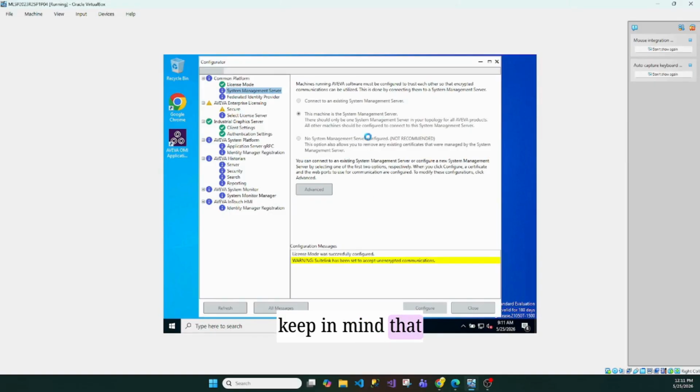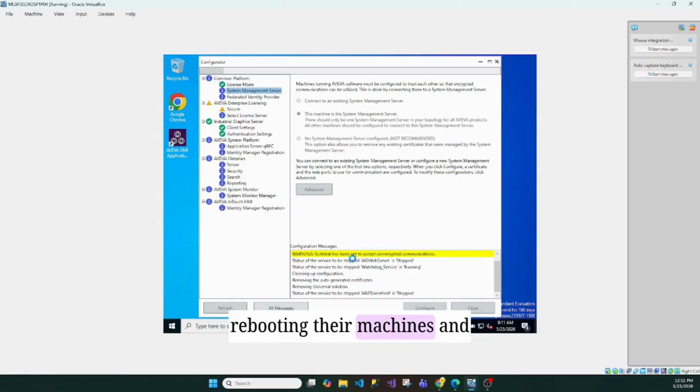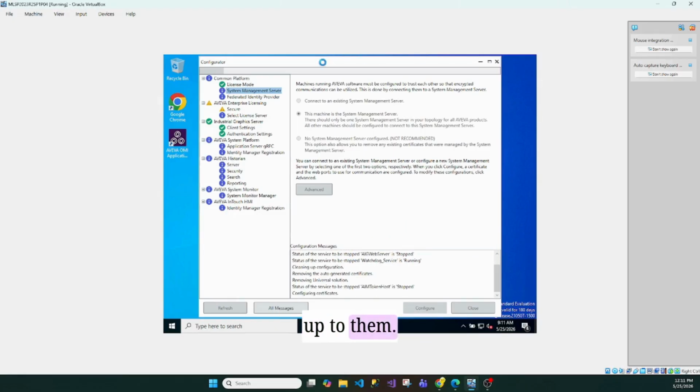Now keep in mind that anytime you adjust the configuration within the system management server, and you choose to connect to an existing one or set whichever one of these, you have to reboot in order for this configuration to take place. So just keep that in mind. I've seen people not do that and then have an issue months and months down the line because they never actually rebooted their machine. And in this industry, if I'm completely honest with you, there's a lot of companies who are not regularly rebooting their machines, and that is completely up to them. So just make sure you keep that in mind.